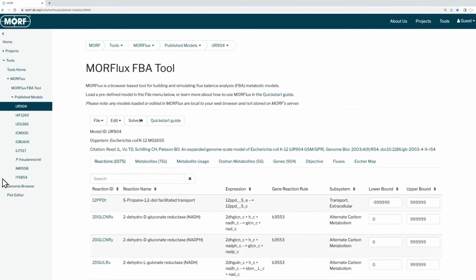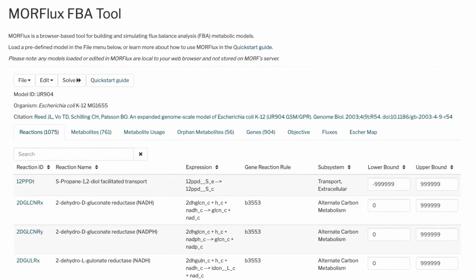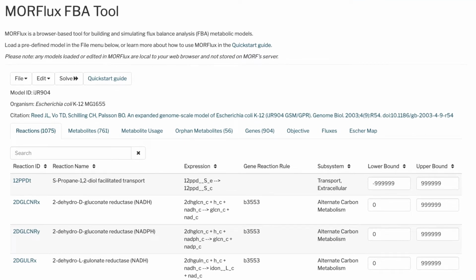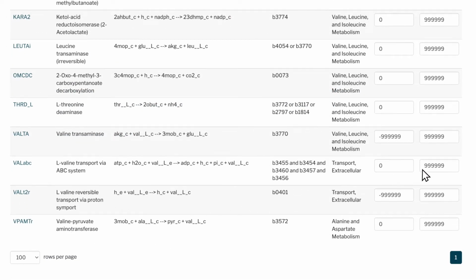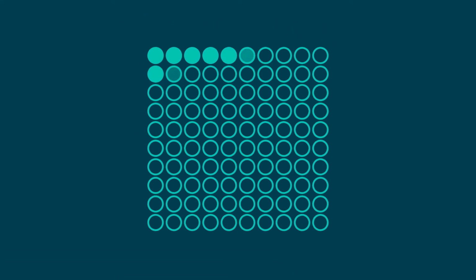Starting from the predefined model of E. coli iJR904, we can make the successive changes in our network model as the authors did experimentally. First, to prevent the model from taking up valine or exporting it, we'll set the bounds of the two valine transport reactions to 0. This initial model has a biomass flux of 0.92. Let's call this 100% biomass.